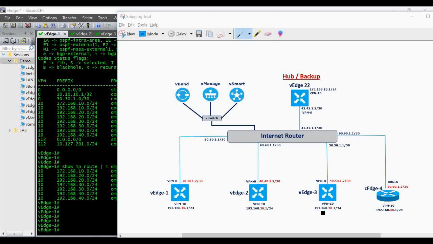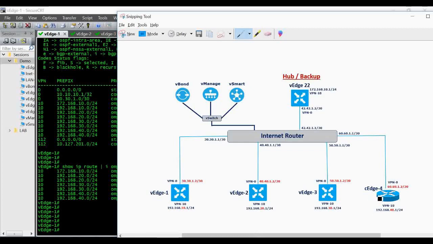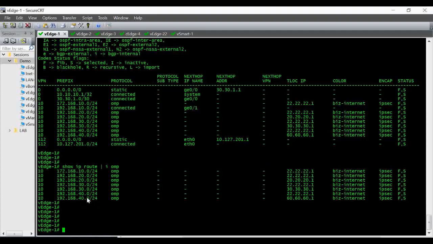You can see the same from VH3, 192.168.30.1. So 30 also you can see it learned twice. That is both from 30.30.1, that is my VH3, and also from VH22. And also the 60.60.1 is nothing but my CH4, that is 40.1. So that 40.0/24 is coming from CH4 as well as from my hub backup.